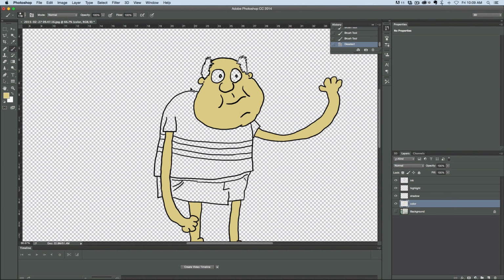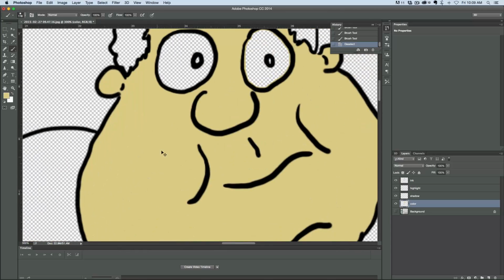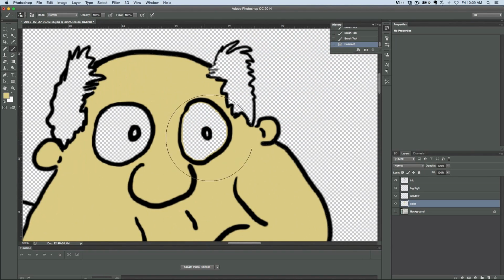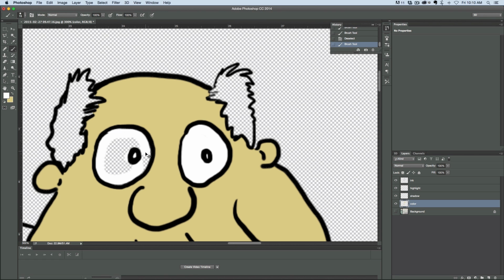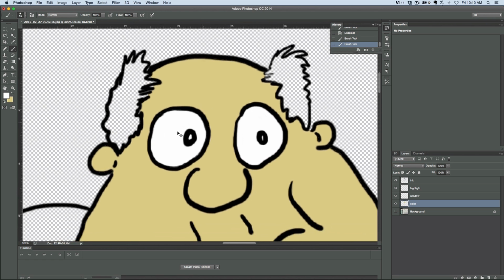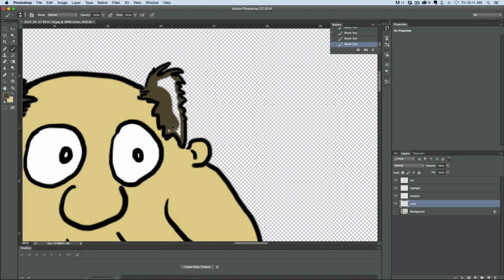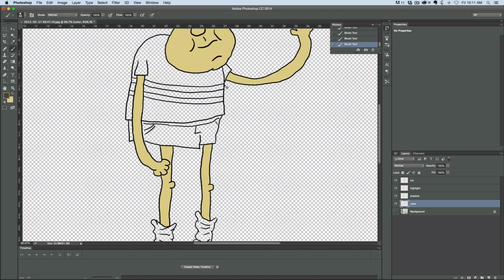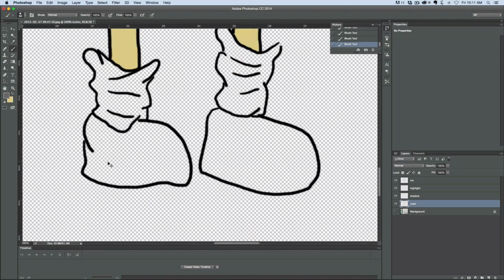With the eyeballs, we just want to make that all white. And it looks like my selection was a little bit inside right there. That's fine. I'm going to just do this one by hand. Make sure I'm on the color layer. Okay, let's give him some hair. Okay, now let's start working on the clothes.